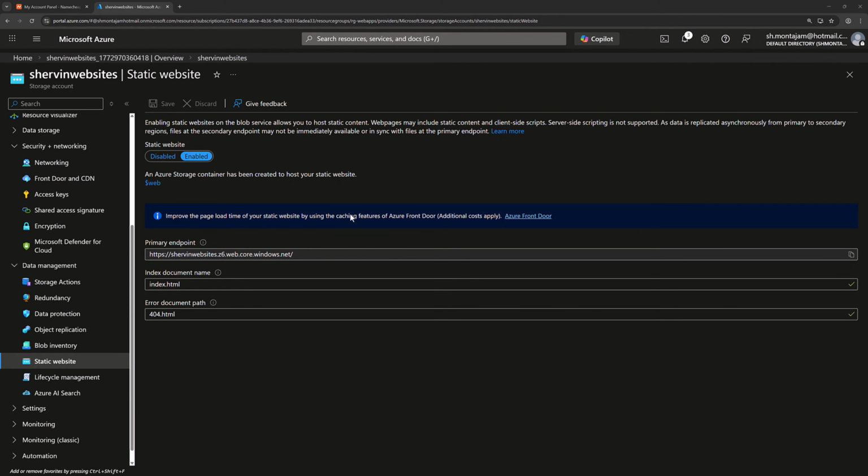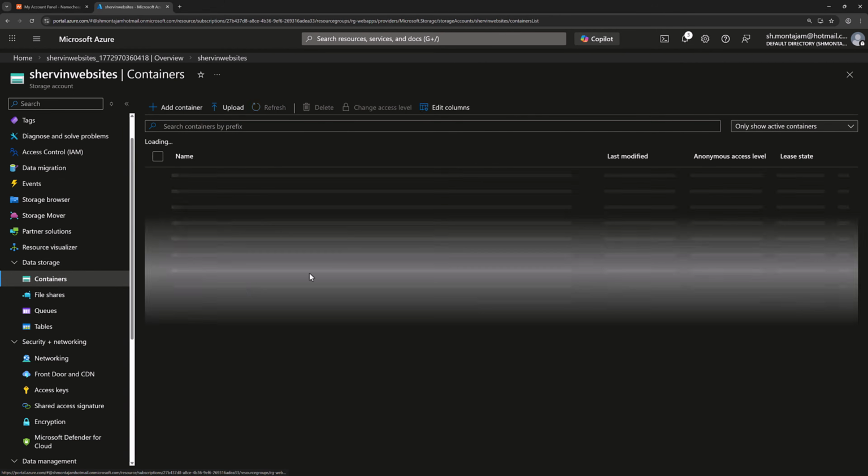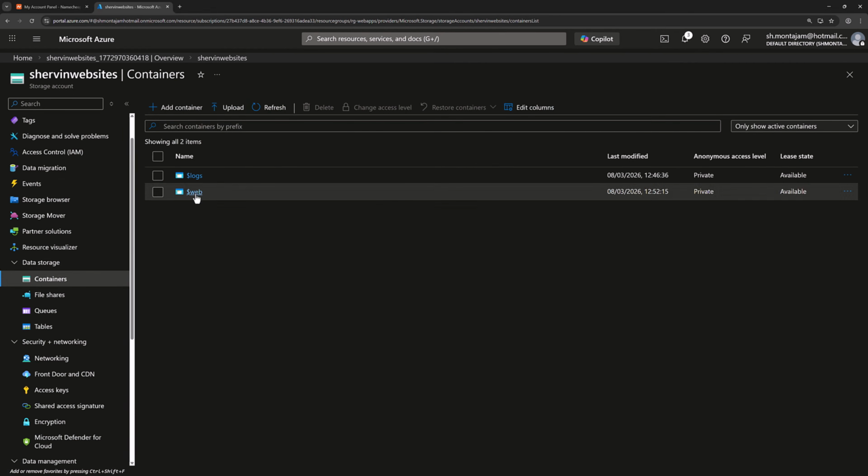And now in the containers section, there is a container called web, and this is the place where we basically upload our files that are going to be hosted by the storage account. And here we will have a primary endpoint, and we are going to use this for accessing the website. Let's go and upload the files. I go to the data storage containers, and inside the web container.